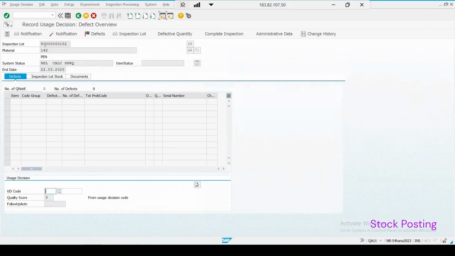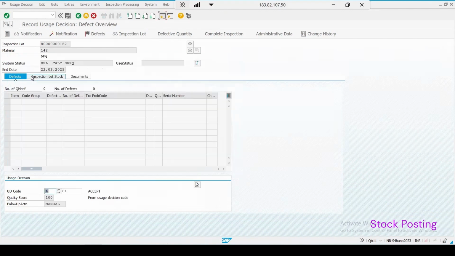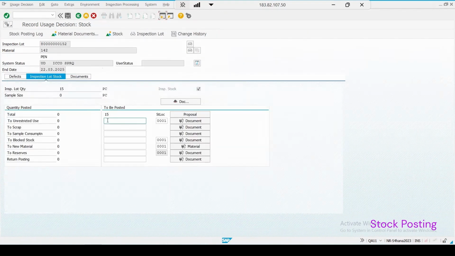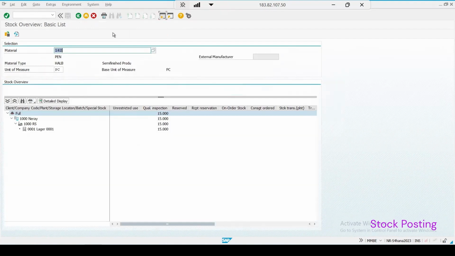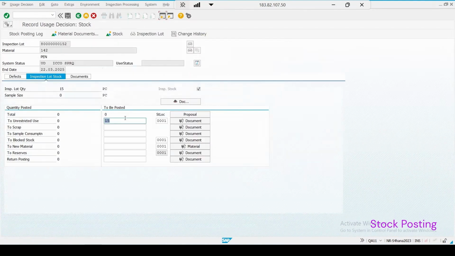At present it is 15 in the quality department, and we will do the usage decision to clear it. Inspection lot is this and the material is this. We can enter, say accepted, and the stock posting tab is there. I can specify I want to move the stock to the unrestricted. Here we can check the stock also. What is the current stock? It is in quality department and no other stock is there. Okay, so let's go back and I'm moving it to the unrestricted.